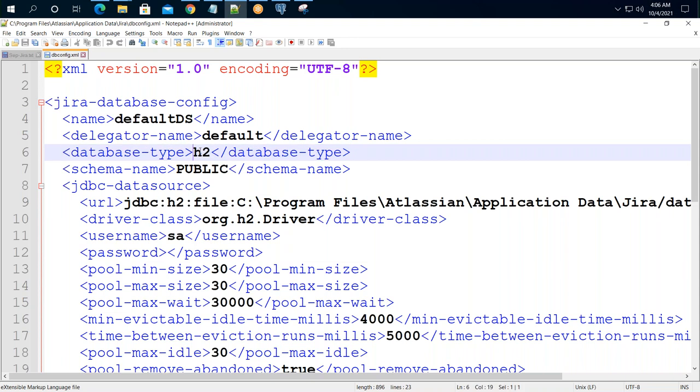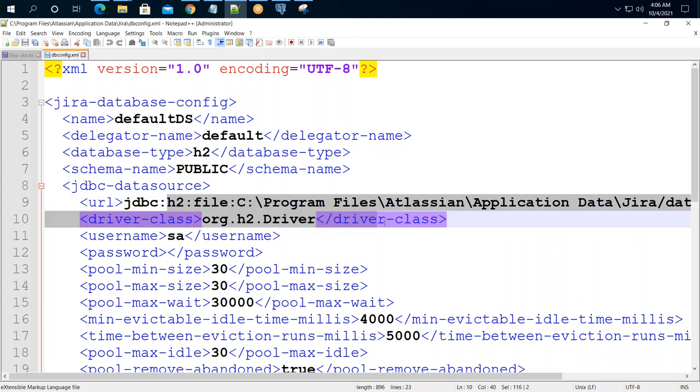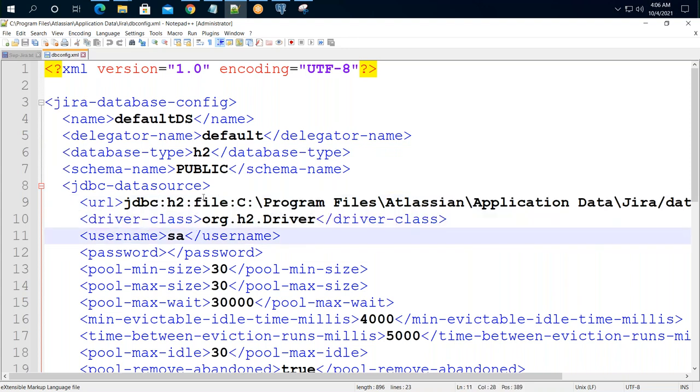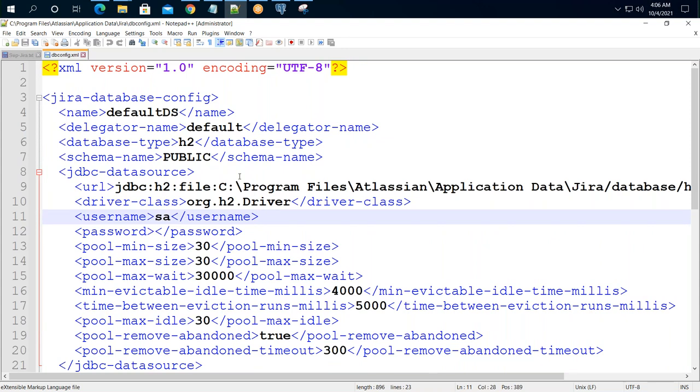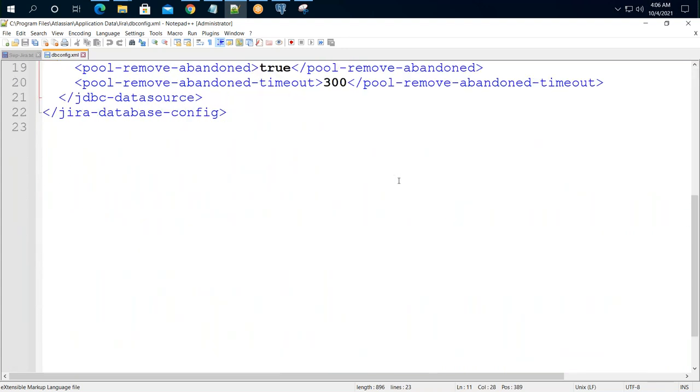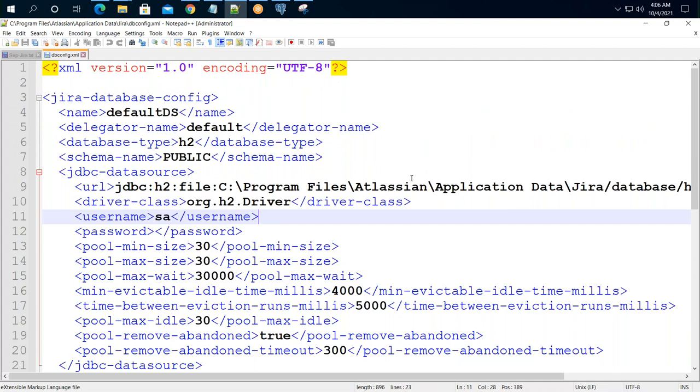Under this file, I can see H2 is the default database. It has been connected. We simply need to change it from H2 to Postgres and update the associated information. However, this looks like coding, and we don't know any coding at all. So how will we do it? It's very easy, no need to worry. This code will be provided by Atlassian. All we have to do is copy it from Atlassian and paste it here.